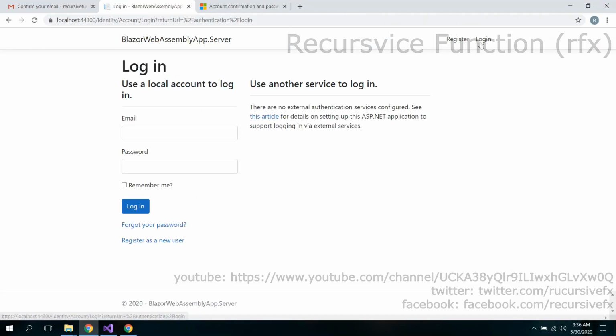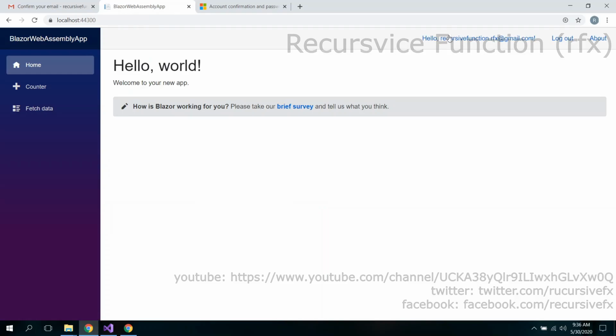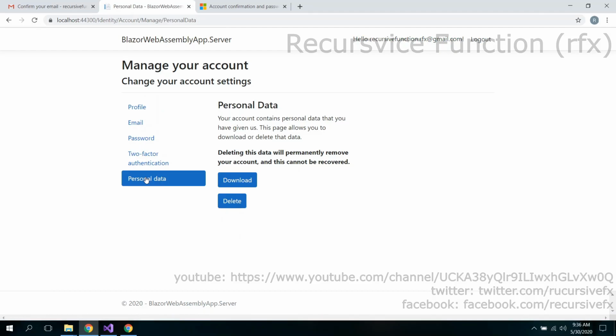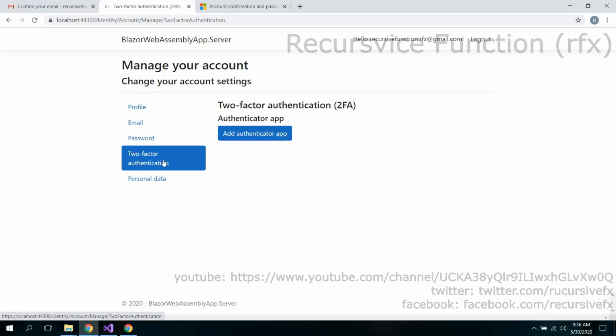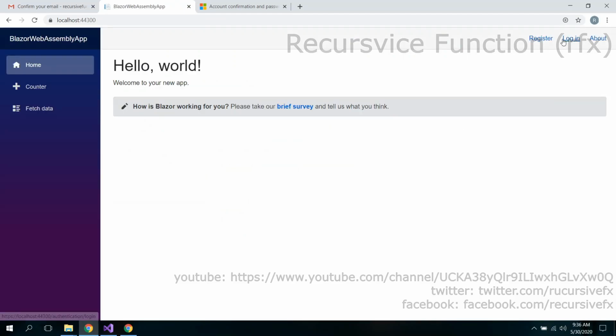So the account has been confirmed, and we can go ahead and try to log in. There, our account has been successfully logged in, and in the registration process we were able to send a confirmation email to our user. Now I'm gonna log out and test the forgot password.